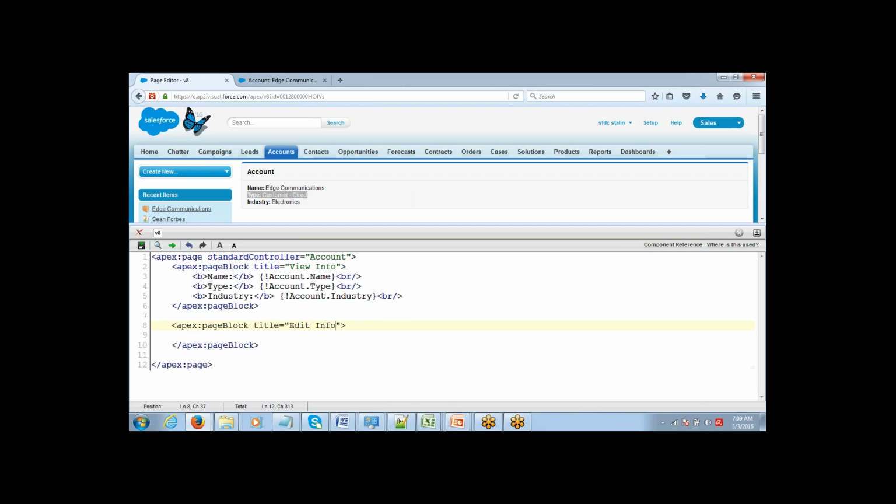We say edit info. Okay. So to be able to edit the data, I need another component which is called an input field component. So there is a component which is called input field, and we have to put the value there. Input field component requires an attribute called value where you have to define what value you want to insert in that particular input field. So in this input field, I want to insert account dot name.